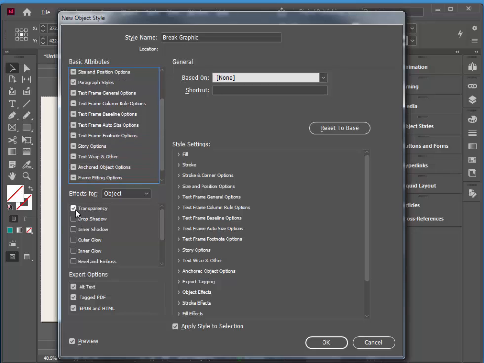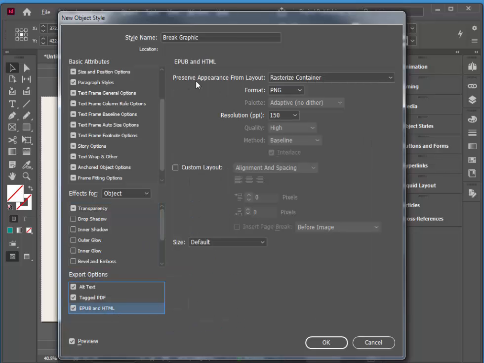And I'm going to do the same thing here. And I'll do one more thing to actually add the break. That's click on EPub and HTML. And that picks up the rasterized container settings that I added for the object already. And for custom layout, I'm going to pick up alignment and spacing, insert page break before image.